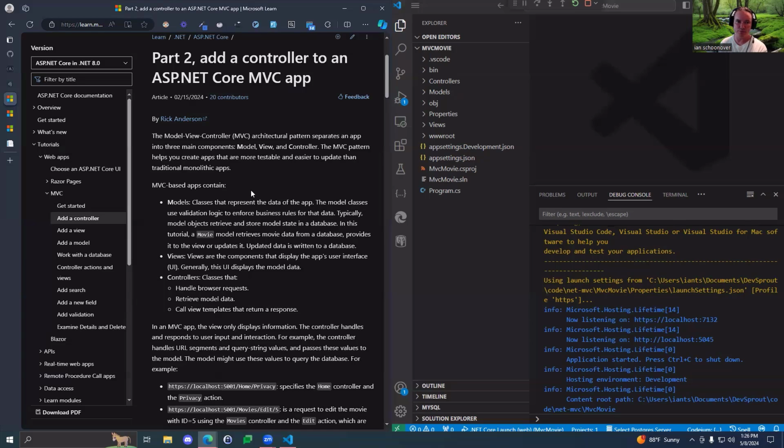In this tutorial, a Movie, notice that Movie is spelled with a capital M, just being indicative of both a model and a class, which are in this case kind of the same thing. The Movie model retrieves movie data from a database, provides it to the view, or updates it. Updated data is written to a database.